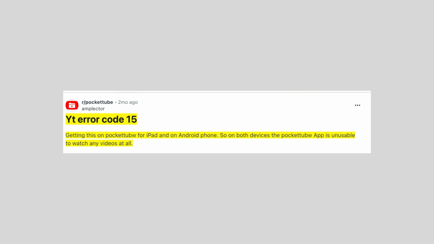As per our research, the error comes when users try to watch videos using the PocketTube app on iPad or Android devices, but are unable to view any videos at all. According to our research, the error is not directly caused by the PocketTube app but comes from YouTube. It seems to happen when certain videos cannot be embedded into external sites or apps, which prevents them from playing inside PocketTube.